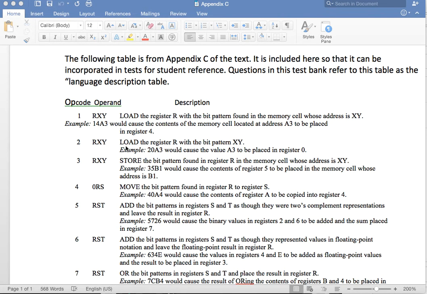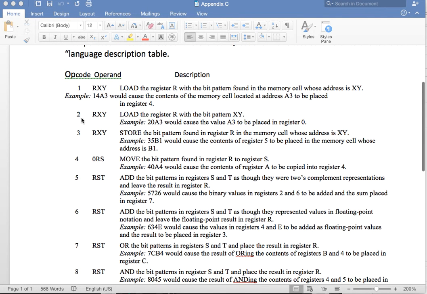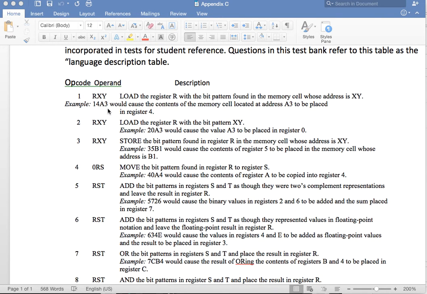Now the second one is still load, but this load is different. This load's opcode is 2. It loads register R with the bit pattern XY. This time XY is not treated as a memory address. XY together is treated as a number. For example, 20A3 means the value A3 as a number will be loaded into register 0.